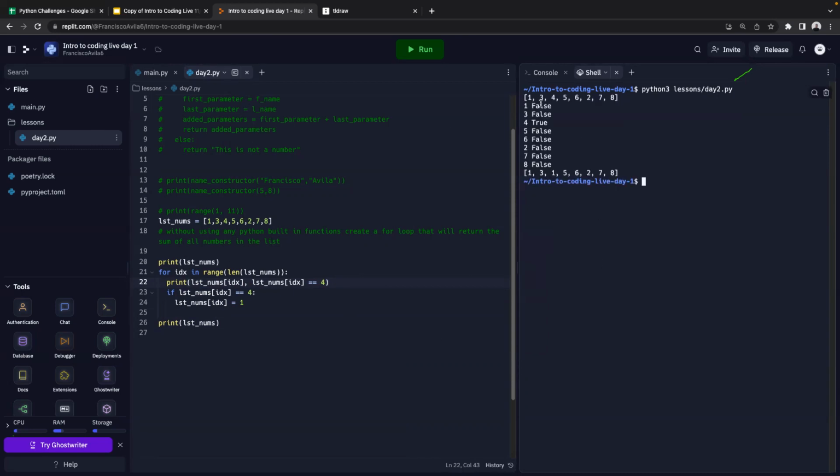Okay, so 0 was false, right? Or the index 0 came out to be false. The number 3, it's not equal to 4, so it comes out to be false. And then it gets to the number 4, and we see that the comparison comes out to be true, which is the comparison that's happening on line 23. So after that happens, it grabs the LST list and gives it a new assignment at that index of 1.